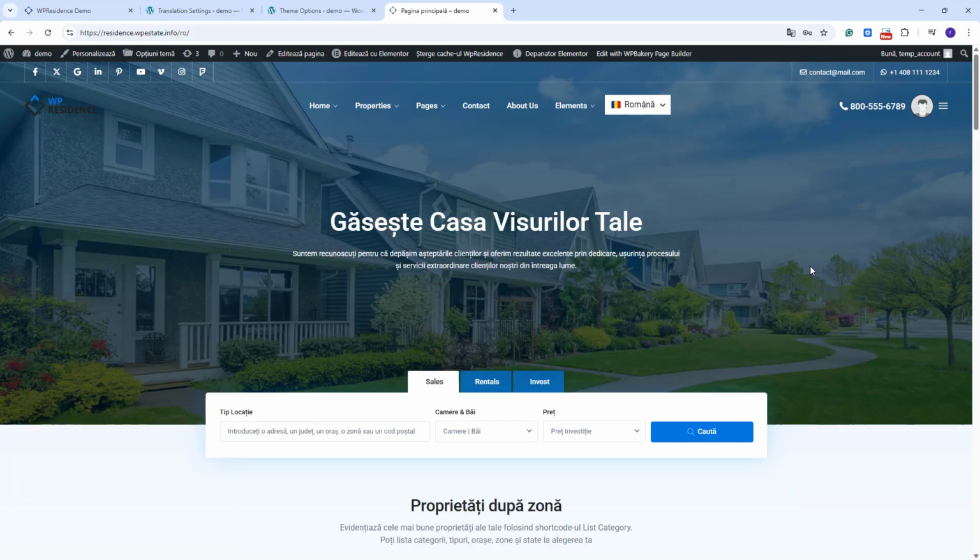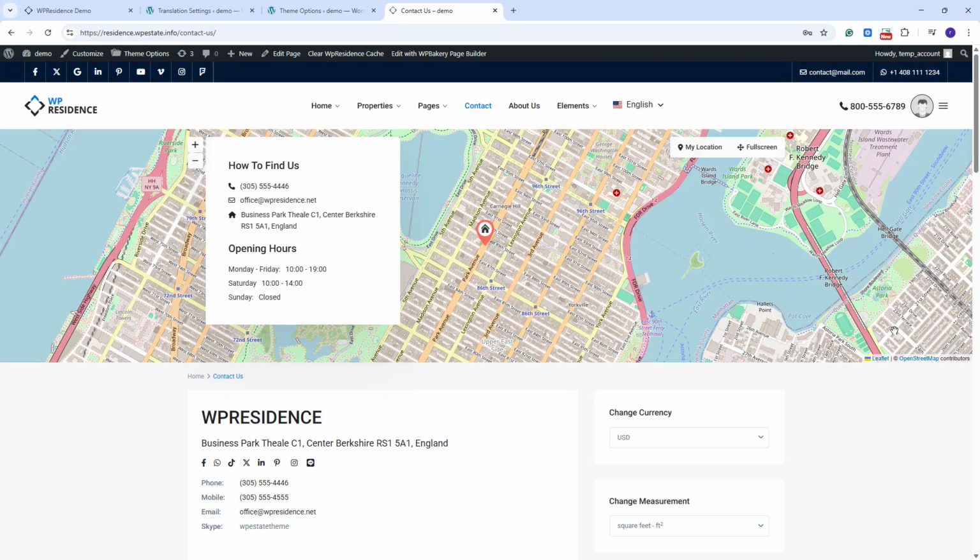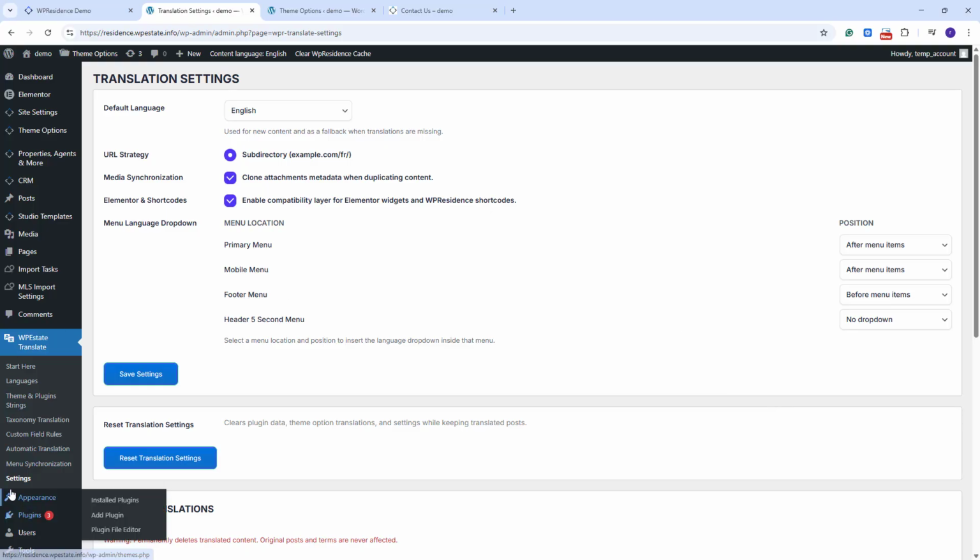If you access a page that does not have a translation, for example the contact page, then regardless of the language selected, you will always be redirected to the main language, which is English. The language switcher also stores the visitor language preference in a cookie, so the site can remember the chosen language on later requests. This helps the experience feel consistent as the visitor moves through the website. The setup process is simple. You just need to go to WPEstate Translate settings and choose the location of the language switcher.